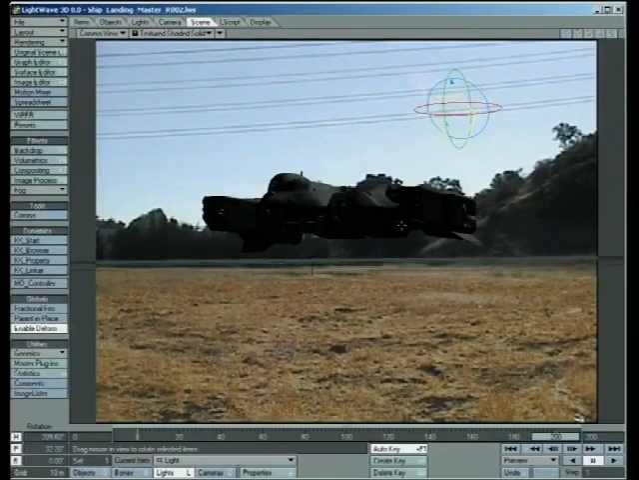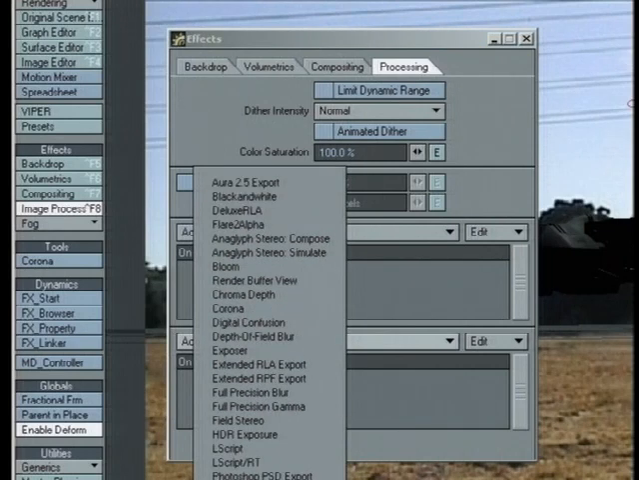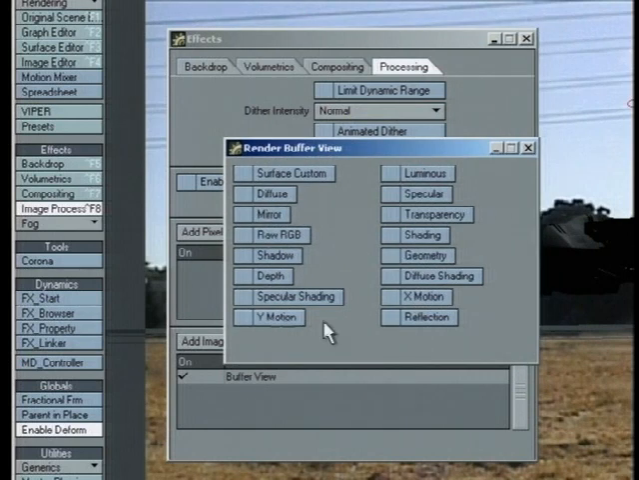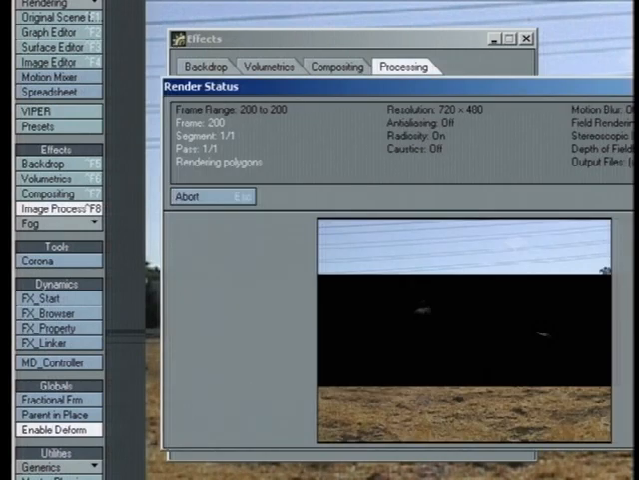So we want to go over to our image filter panel, and we're going to take a look at the buffers that Lightwave has to offer. In order to do that, we're going to add the Render Buffer View plugin. We double-click this. These are all the buffers that Lightwave uses to calculate its final renders, and we can turn all these on and see an output from each of them. So what we're interested in right now is diffuse shading, specular shading, raw RGB. And we'll do an F9 to see what these have to offer.